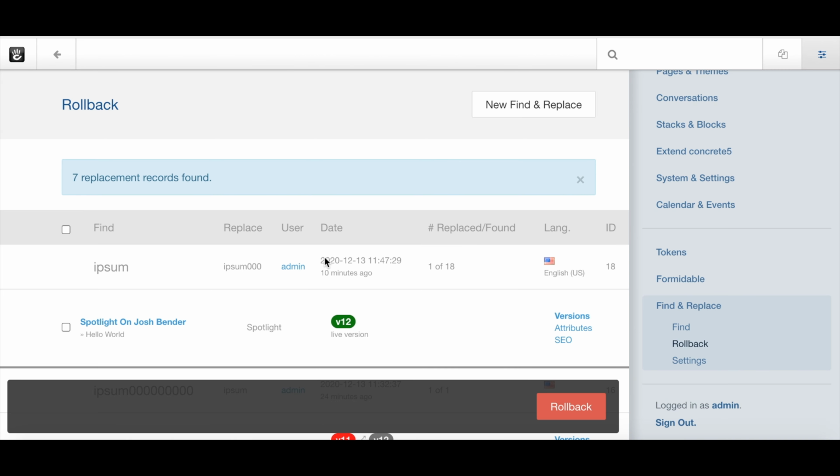For this next part of the video, I'm going to go through the rollback tool. So we just made a recent change to one particular page, as you recall. Here is the page that we've just made our change to, and you can see above it our find and replace execution. It tells us what we found, what we replaced, who the user was, the date and time and timestamp of how long ago it occurred, and how many records were found and replaced. It also tells us the language tree for our site, and it gives us a unique ID. And you recall just a few moments ago, we saw ID 18 for our particular replacement task.